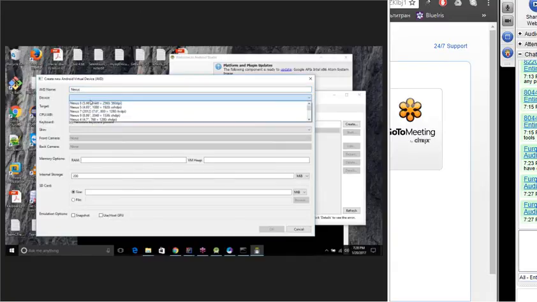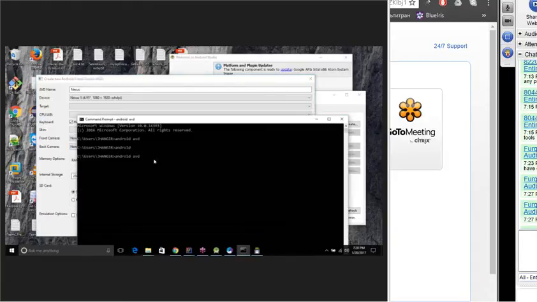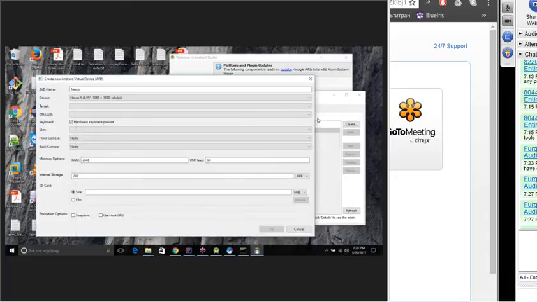Under device, select Nexus 5. Yeah, and target, target API 11. No, you don't have that installed here. Sorry. So go back, close this. You can run it here. Another one, Windows key R. Yep.